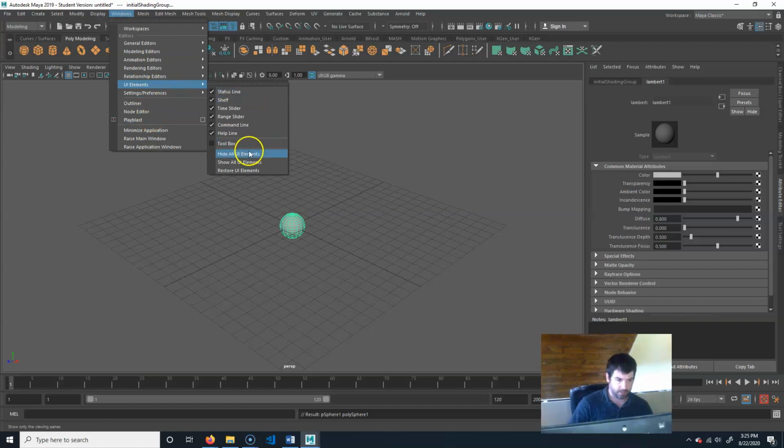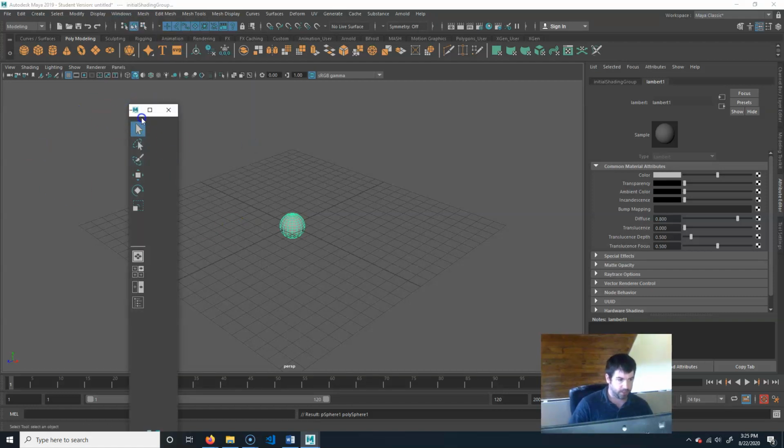Oh, there it is, UI elements. So I'll just put the toolbox on. Boom, there it is. Let's go ahead and put, come on. How do I get you over there? I don't want to use it anyway, but it's kind of weird that it's there.